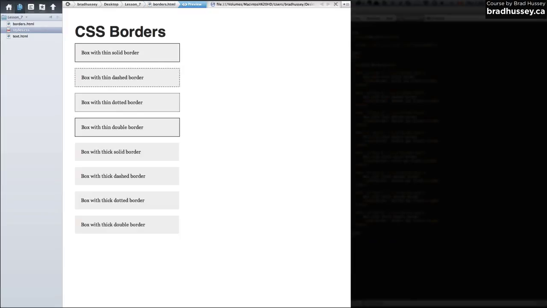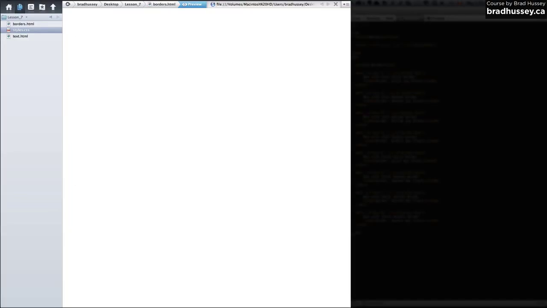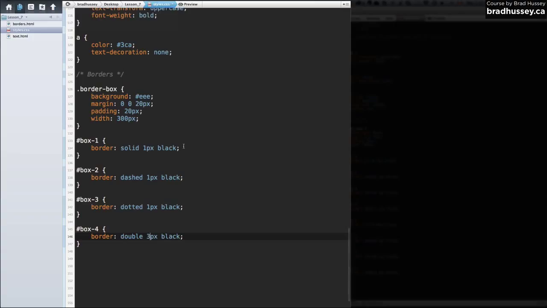I'll show you 2 pixels. It's just a thick border. So there's 2 borders here, but you can't see in between them. So 3 is the minimum that you can do. All right, moving on. Box 5.